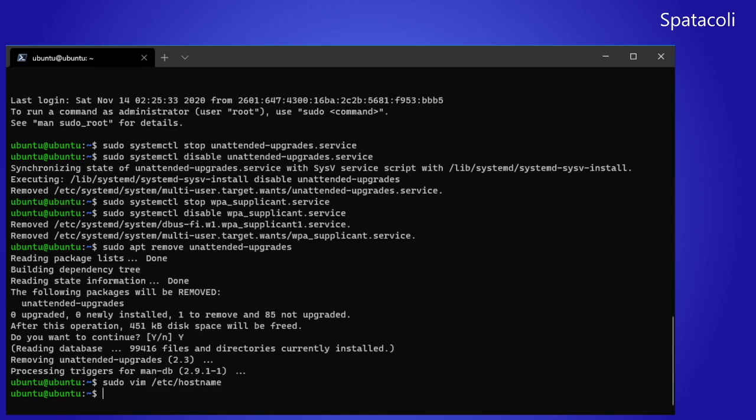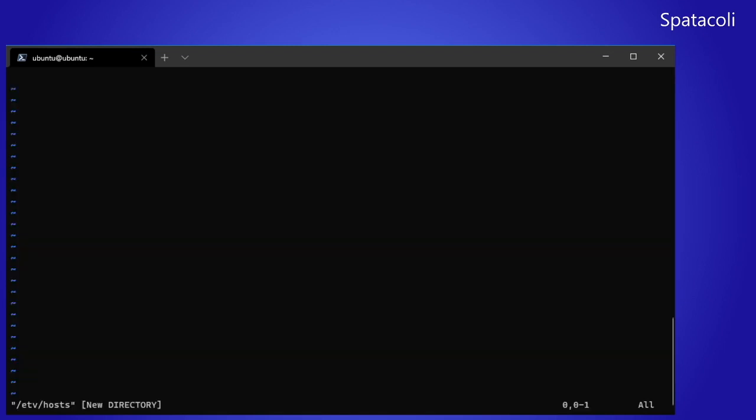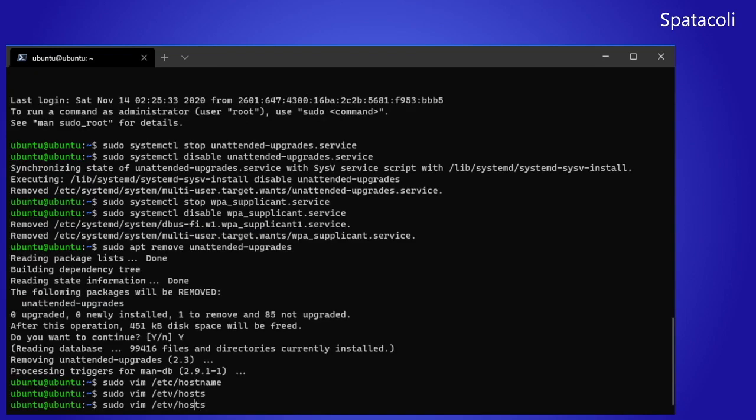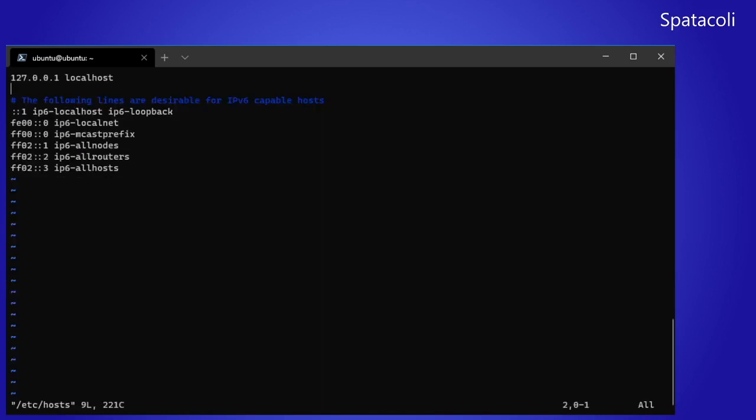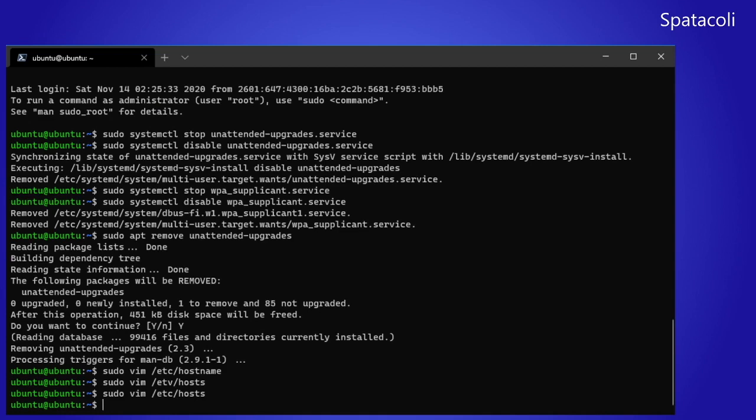And then we want to change our hosts file as well. Got to spell etc correct. Here we want to add in a line. 127.0.1.1 going to sam.spectacly.local and sam. And that's that.